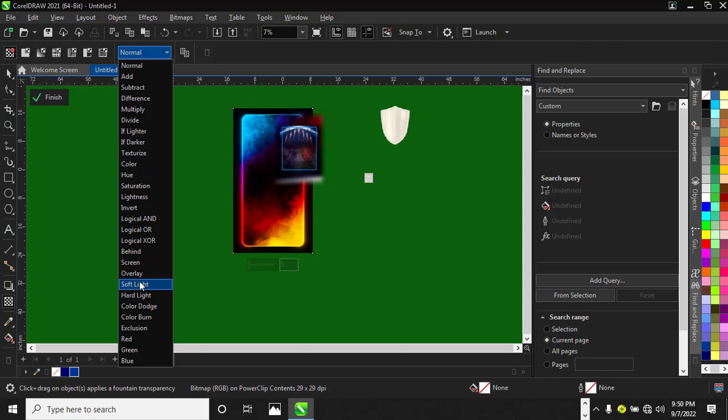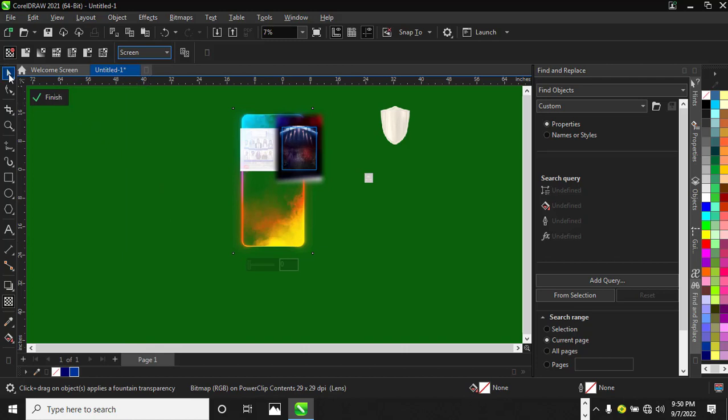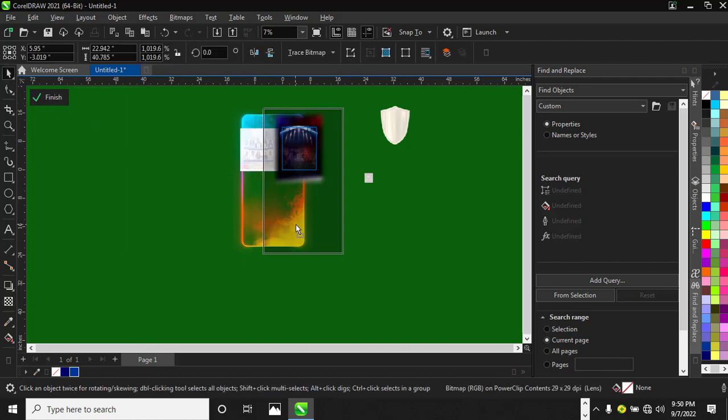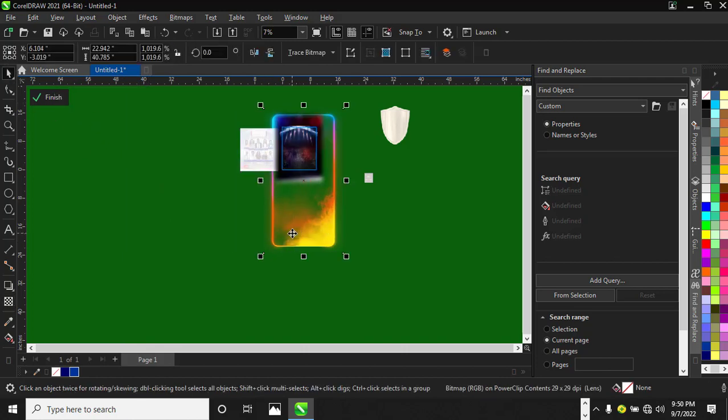So we are going to blend this mode to screen. Yes, to screen. We are going to blend it to screen. Then we'll make sure that we make it page up.